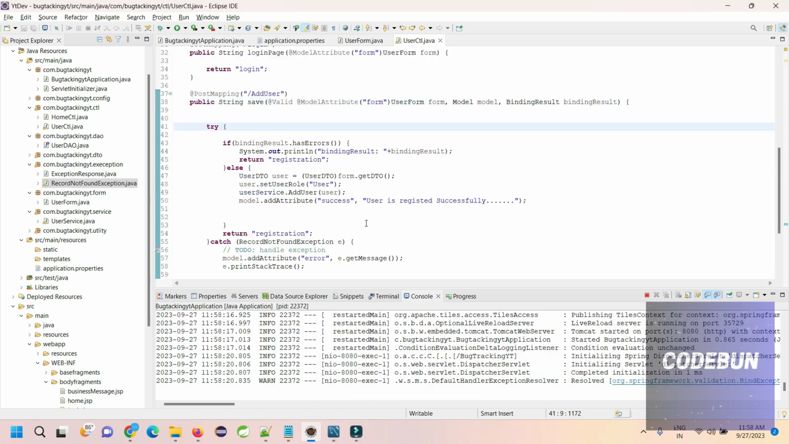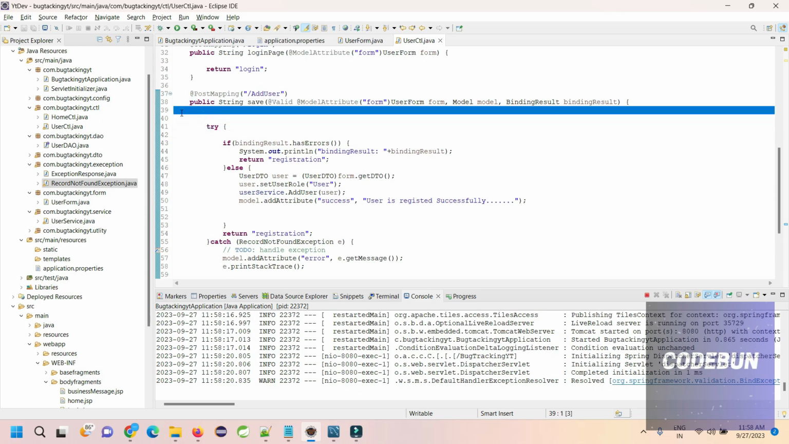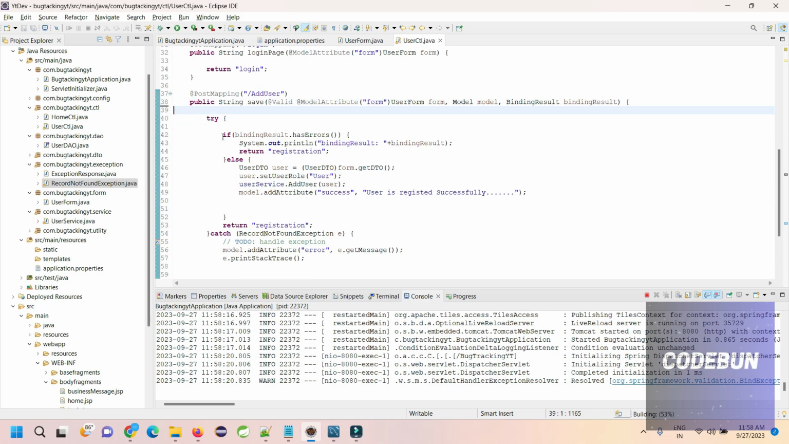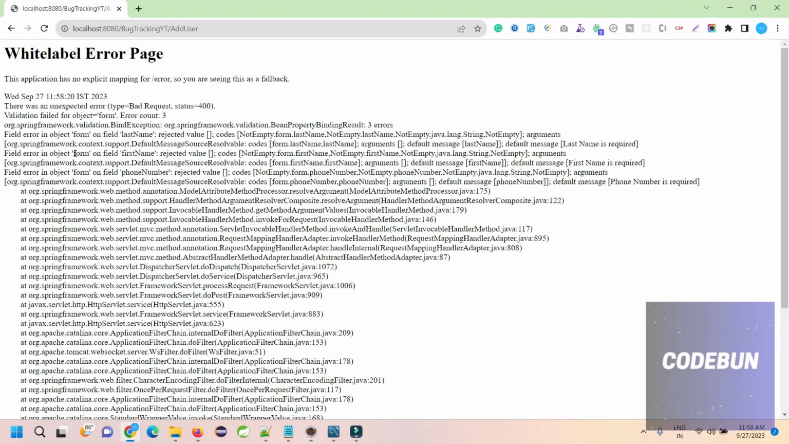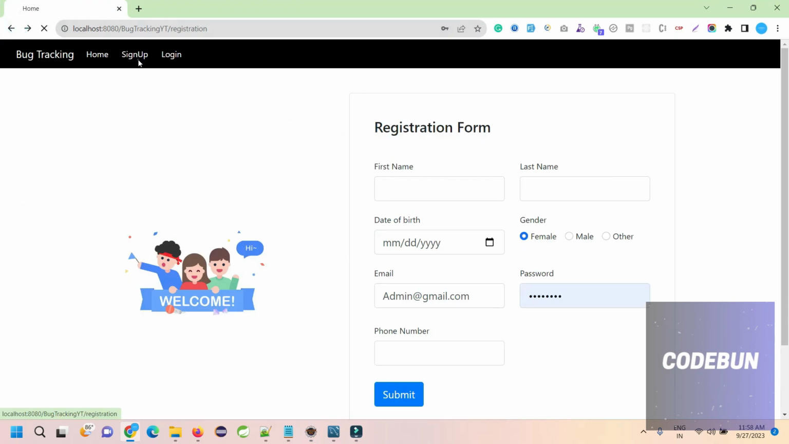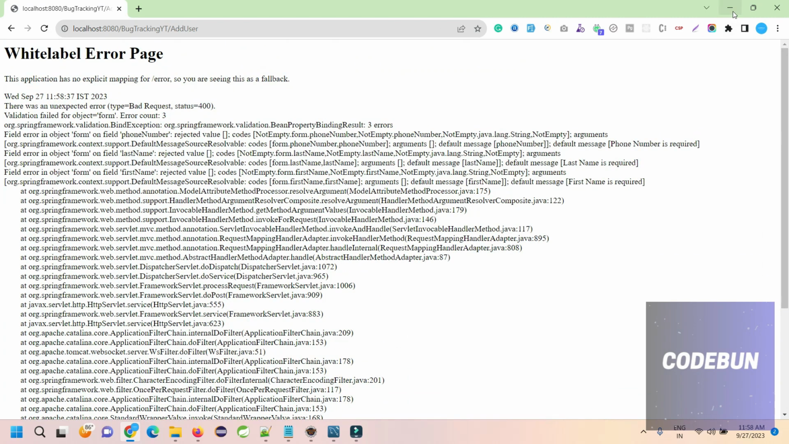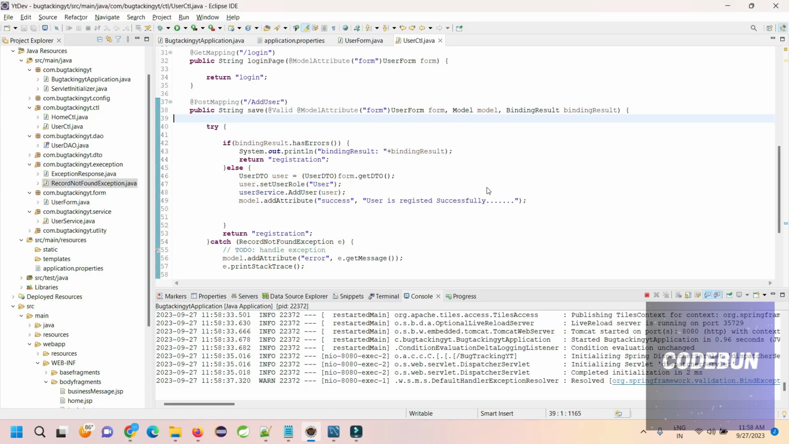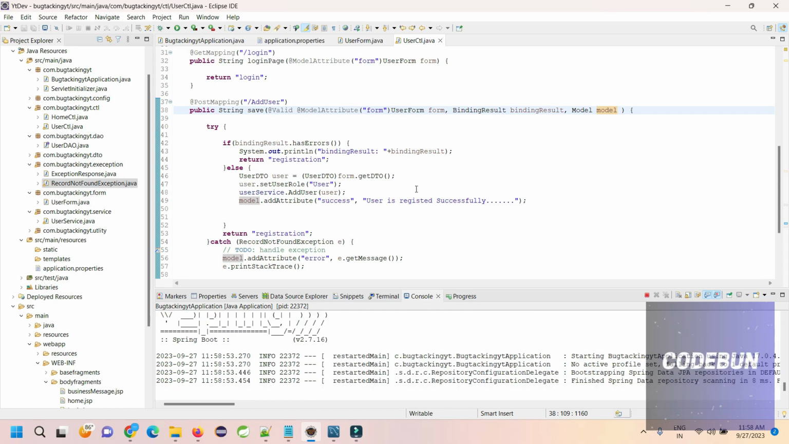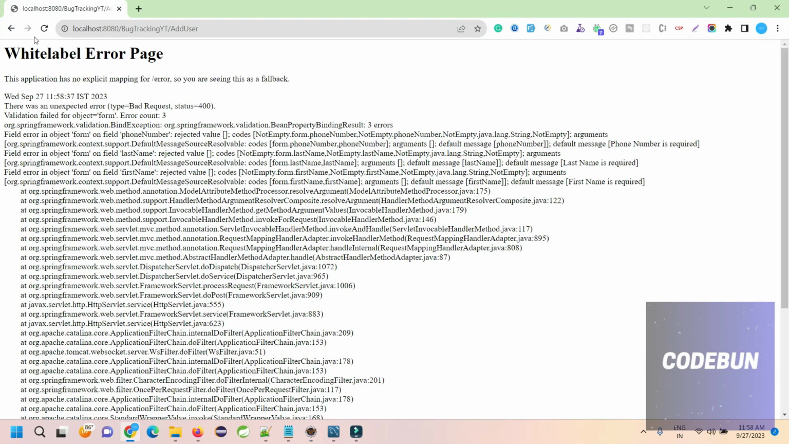Okay, that's it. Let's try to run it now. I think the changes are done, and when I go to the sign up page and click submit, it's showing me an error, right? What we have to do is keep it in the first argument before the model, because the model is sending a response, right? I think this time it should work.